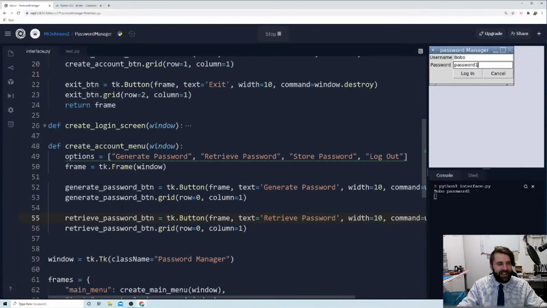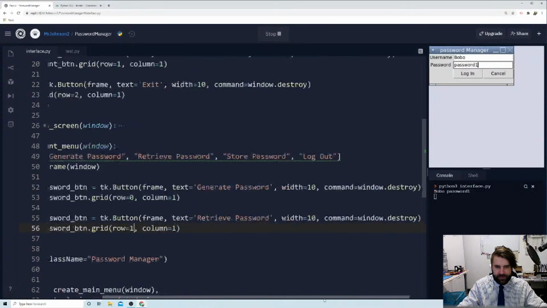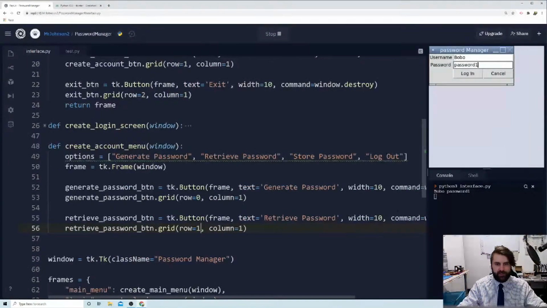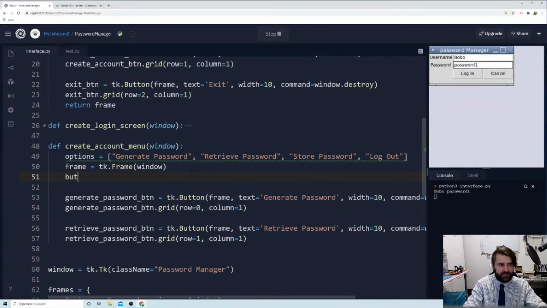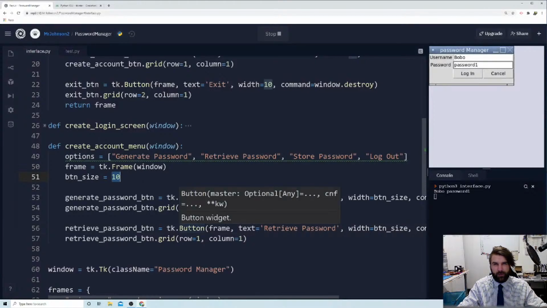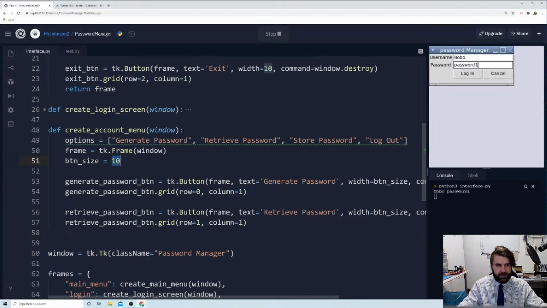Okay, so we've got our generate password button, we've got our retrieve password button, and I'll put that in row one, sorry. And we don't need to change anything else. One thing I am conscious of though is that we've got width equals 10, width equals 10. I'm just going to put a variable at the top here called button size equals 10. And I'm going to copy that and replace 10 with button size. So we just have to change it in one place and all of our buttons in this menu will change. It's unlikely that we're going to want them to be different sizes. So that's retrieve password.